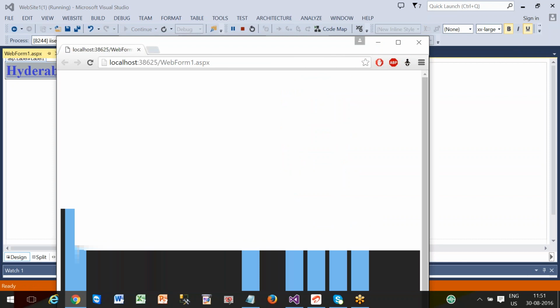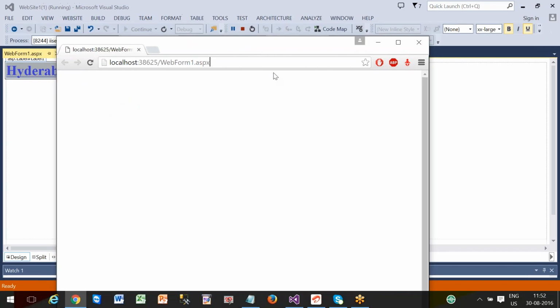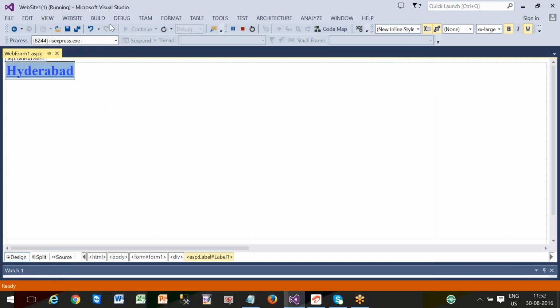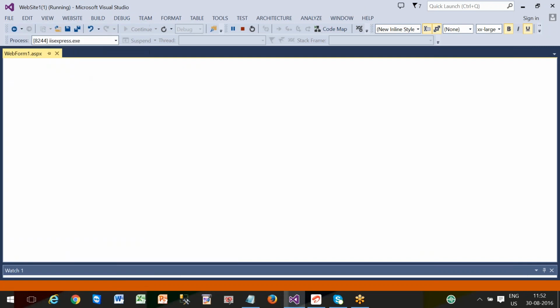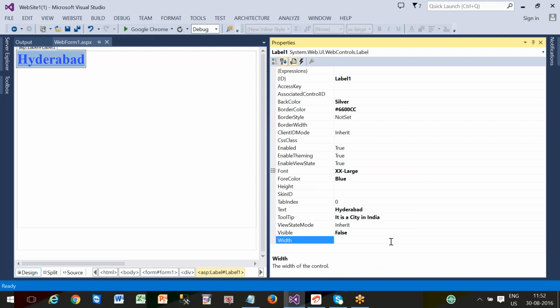Visible equal to false. Right. You can see your web page is visible, but your label is not visible. That is called visible. Now come back to our discussion. Width is the width of the label. So these are all the important properties which we discussed.